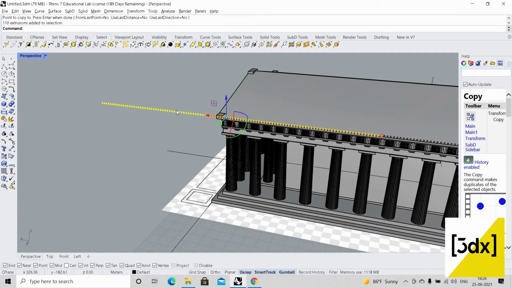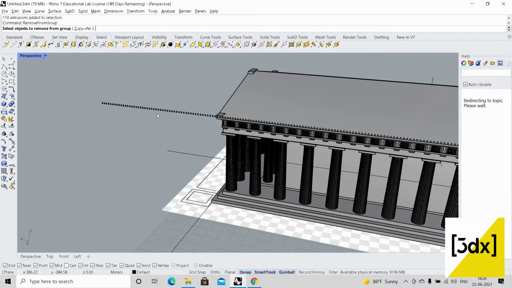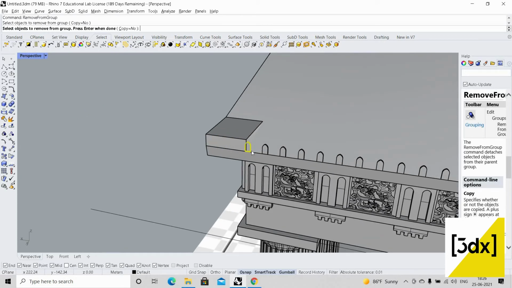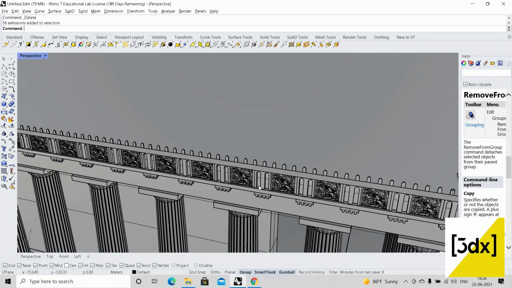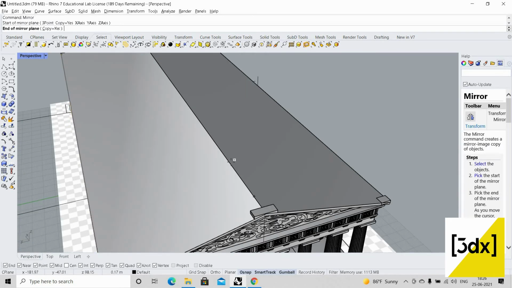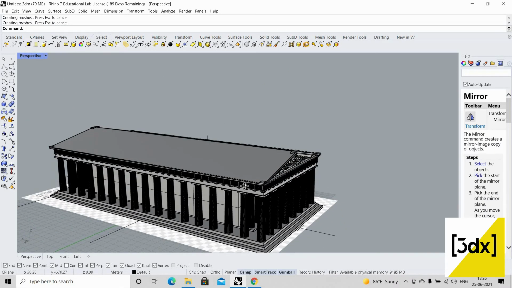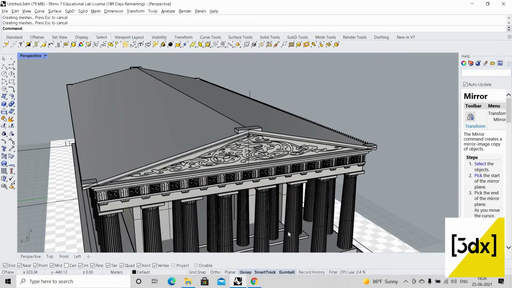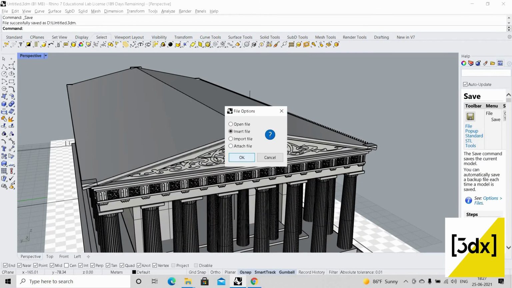And now I'm going to use the remove from group command, so I'm removing all the parts which I don't need, and deleting them. Now I'm selecting these two groups and using the mirror command. So it has been mirrored. This is what I need. Everything is done. Next we have to work on the sculpture.